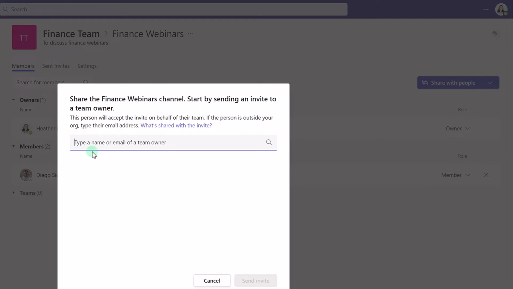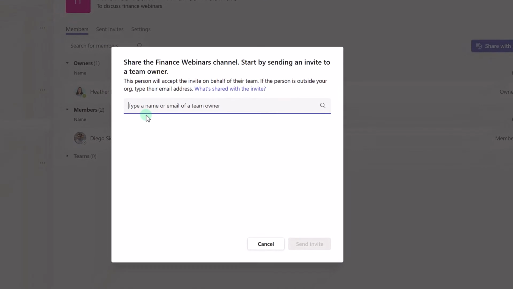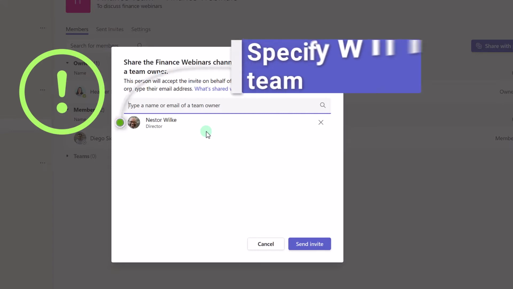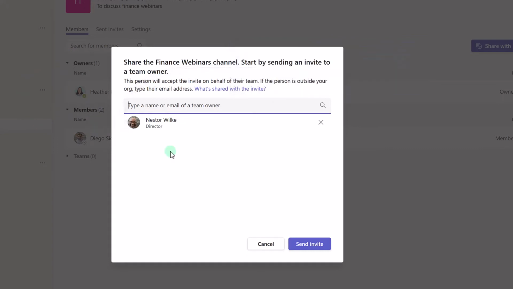Now this is where I think this functionality is a little bit quirky. You don't have a place to specify what team you are inviting. So in this case, when I invite Nestor, he happens to be the owner of more than one team. I would suggest as a best practice that you talk to the person first to let them know which team you would like to invite so you don't accidentally get the wrong set of people in your new shared channel.